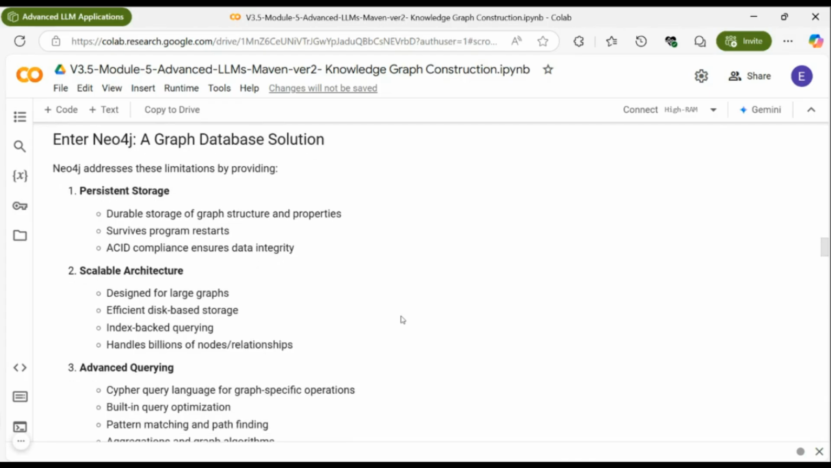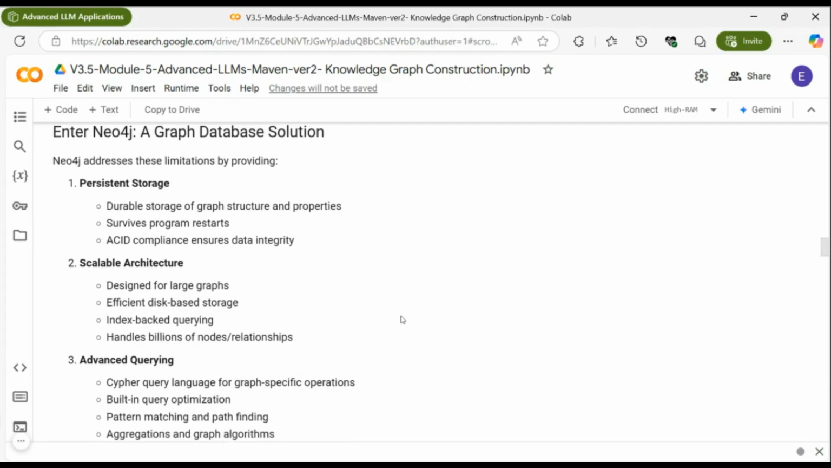Next is the scalability of the architecture, because Neo4j uses sophisticated disk-based storage techniques that allow it to handle billions upon billions of nodes and relationships, and it has been battle-tested in production environments at major tech companies, handling massive graphs. Our hotel reviews dataset might be modest for us right now, but it's a good practice for us to be using tools that can grow and scale with our needs.